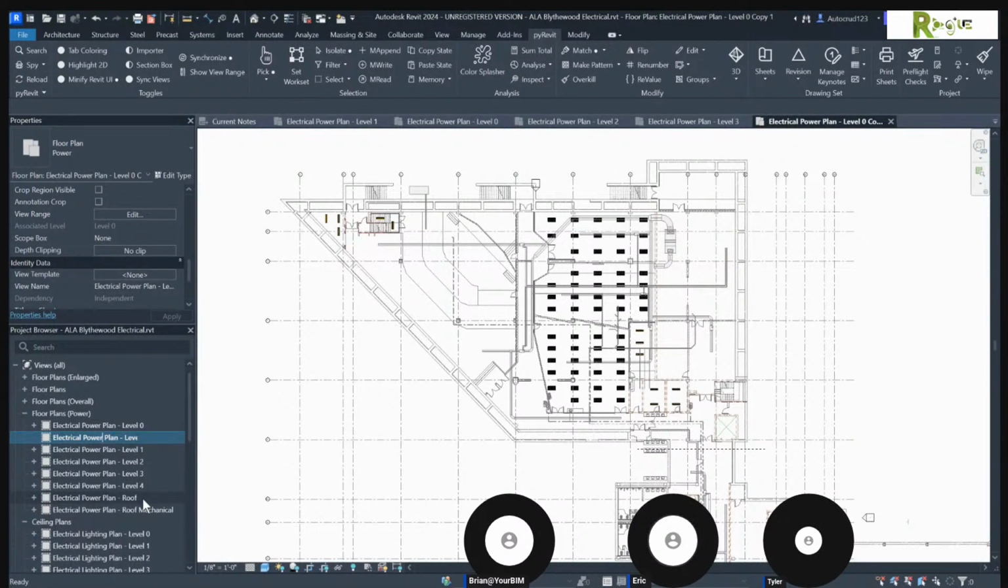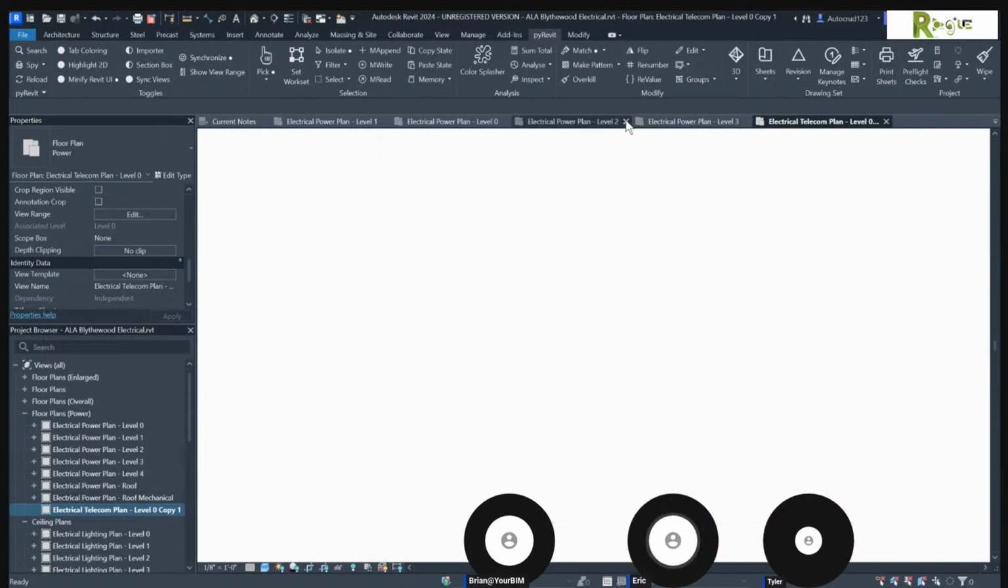Telecom plan. So is this going to be like your internet, your fiber optic? Yep, speakers, video, those monitors in the rooms, the electric boards in the classrooms, that kind of stuff. Gotcha. Take the copy off the end.